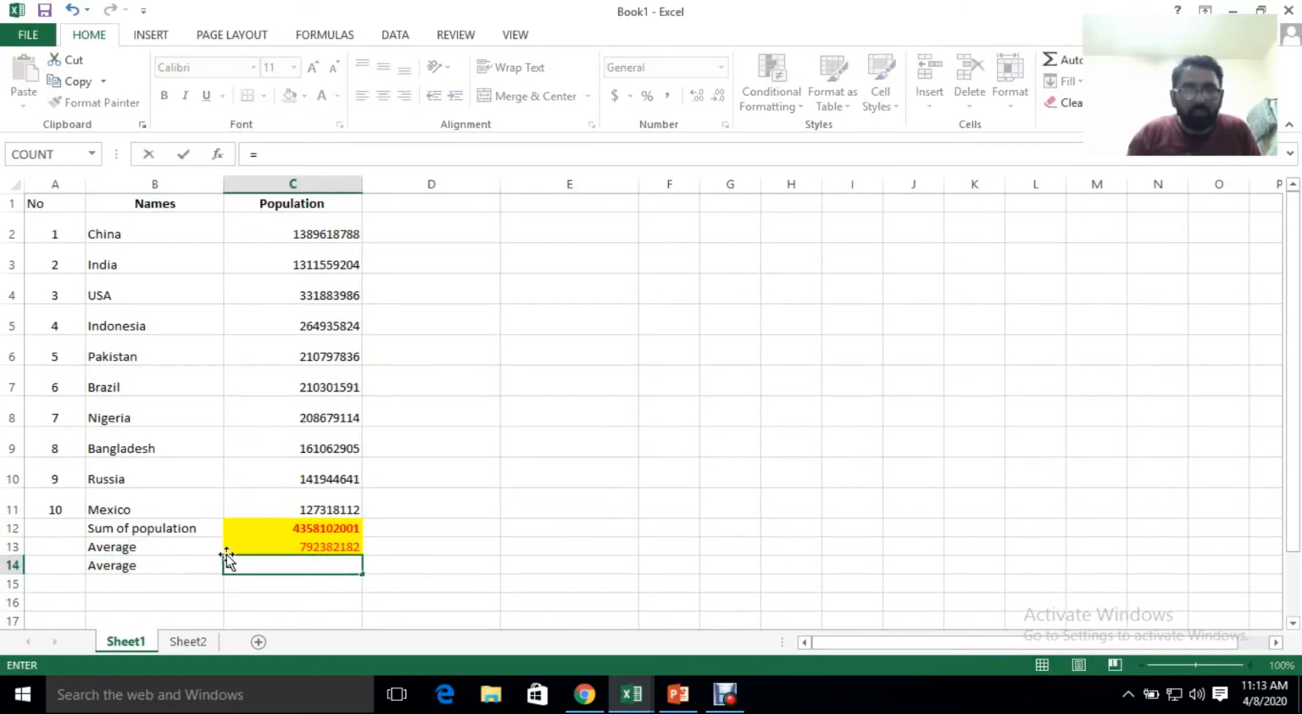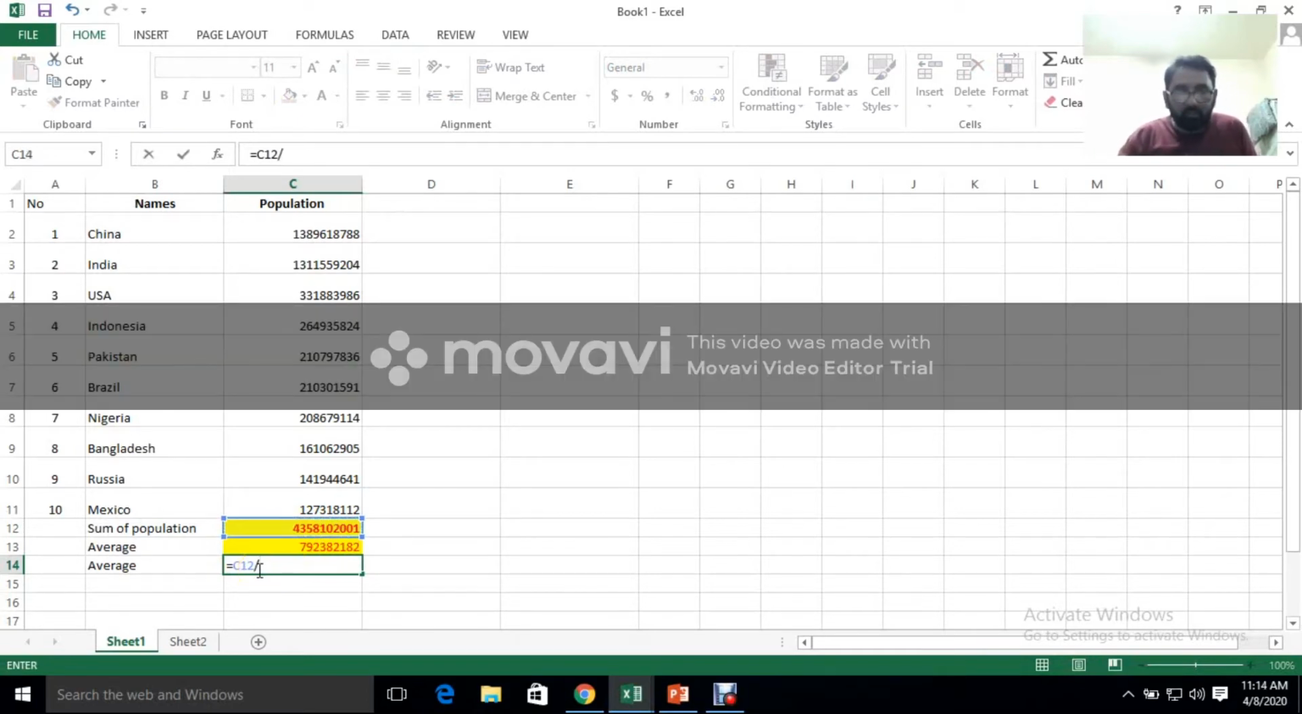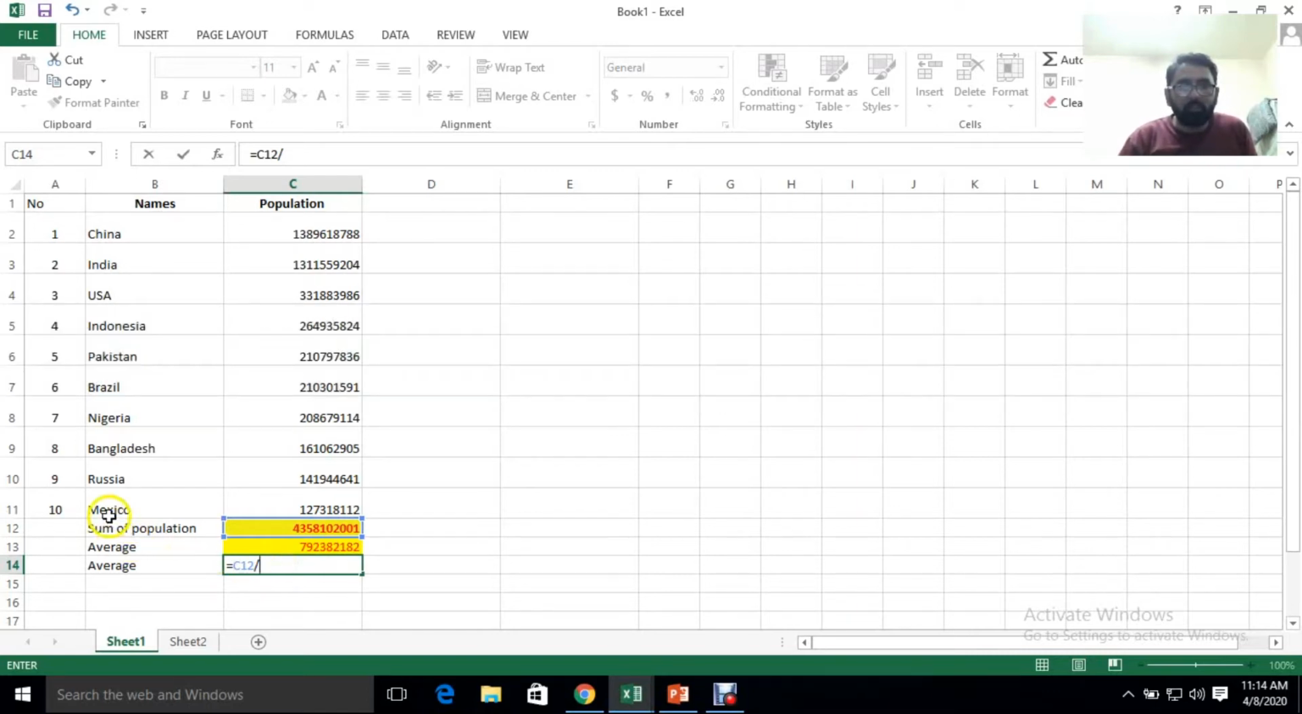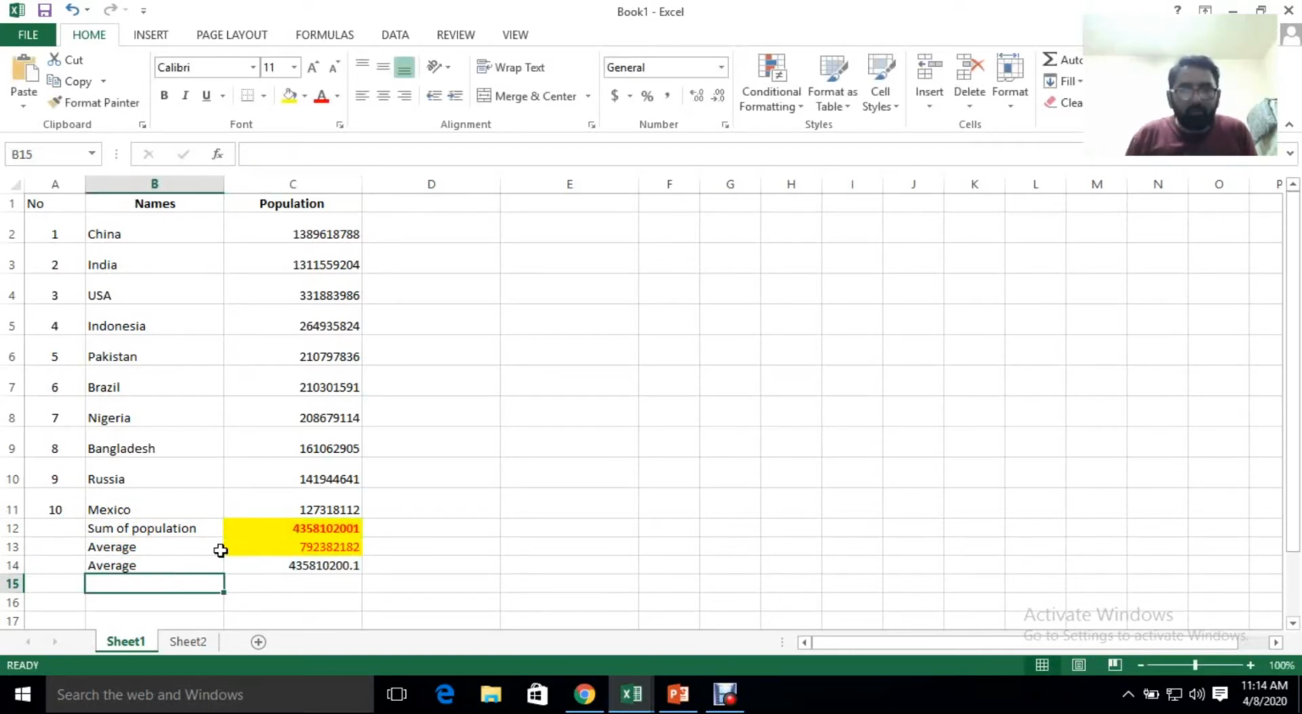You write the equal sign here, then the total, and look, I have selected the total here, and then the divide sign. The slash sign is used for division, and for multiplication, the asterisk sign is used in MS Excel. So divide by the number of countries: how many countries are here? 10 countries. So I divide by 10 here, and you can find the average.